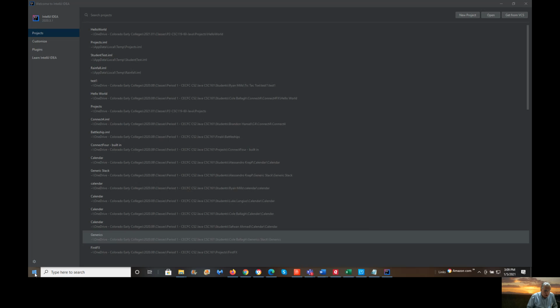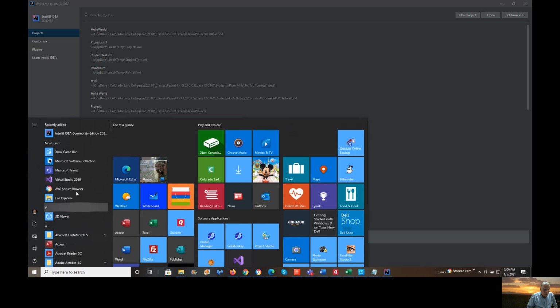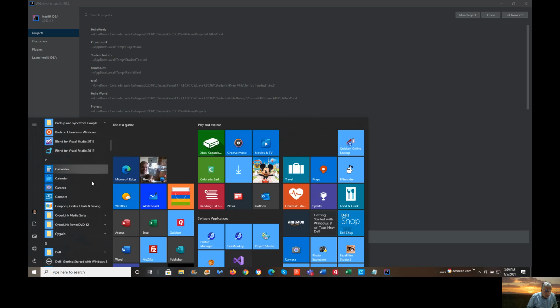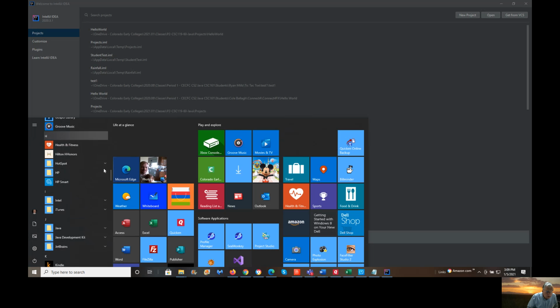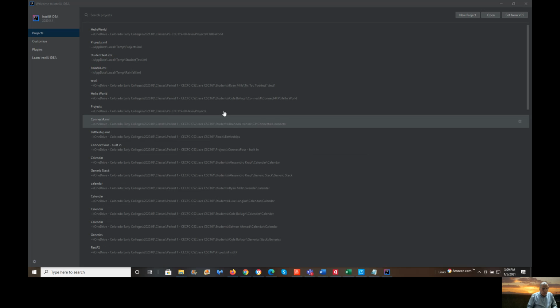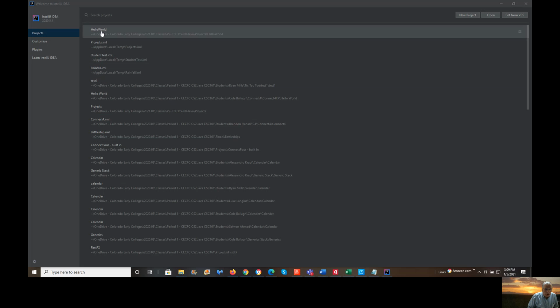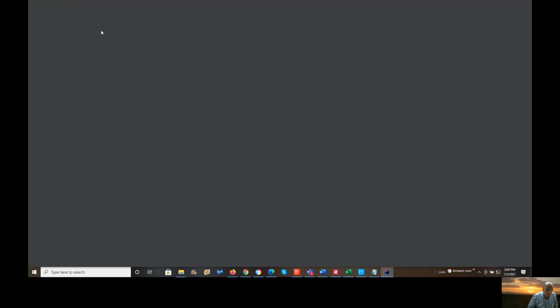The way you start up IntelliJ is, once you have it installed, if it's recently used, then you can just go ahead and click this file. Otherwise, it is under JetBrains, which is the name of the company that makes it, and IntelliJ. And notice I already have a hello world.